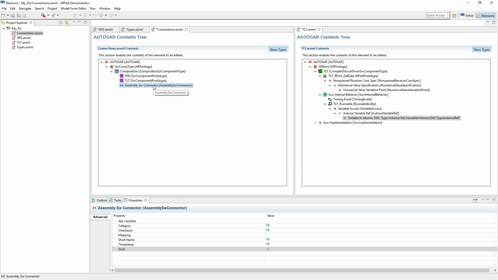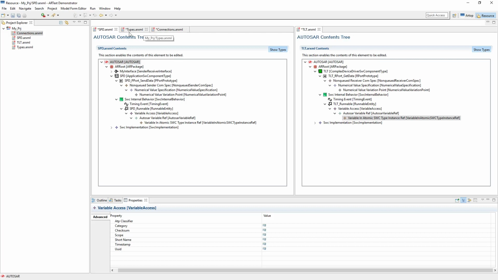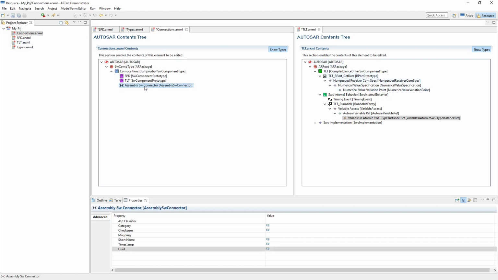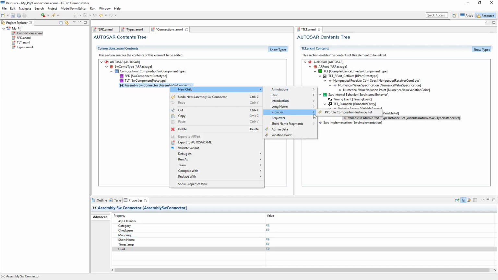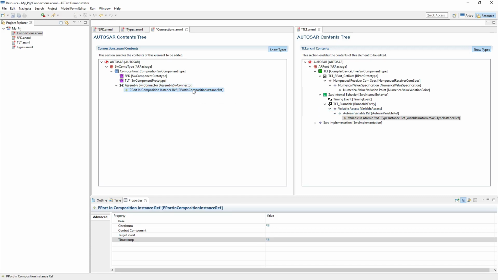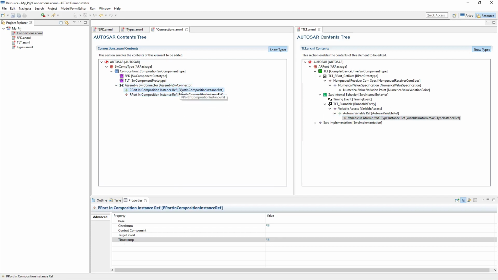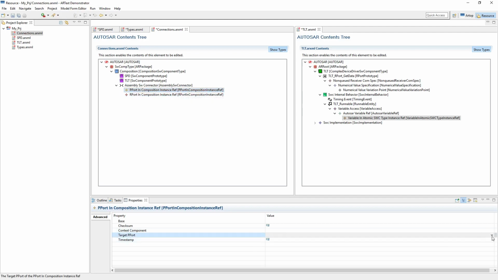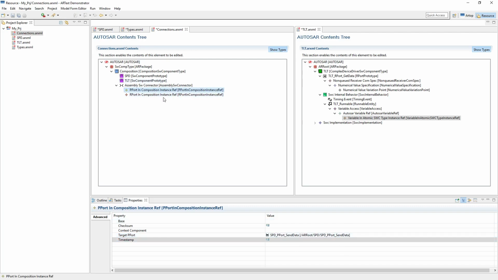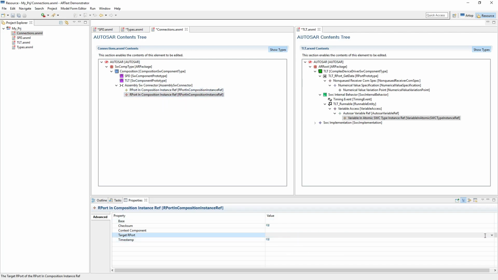Because these two components are under the same composition, we don't need extra delegation ports, which we are not discussing now. And it's sufficient to have an assembly connector and connect directly the port defined here and the port defined in the TLT. So for this reason, I will call this one and create a provider port composition instance reference and a requester. I will map on this one the target P port, which is shown here, send data, and on the require port I will map the TLT.